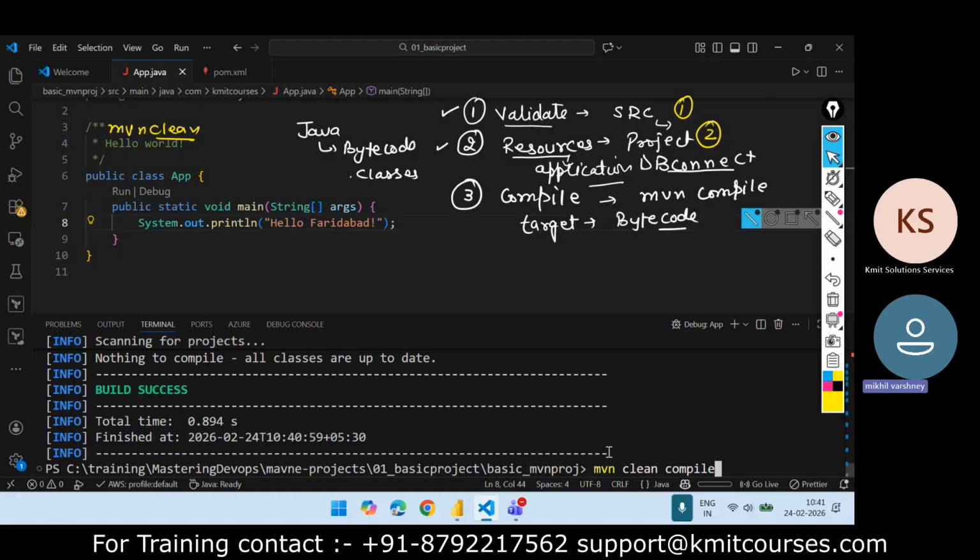And first, it will clean and then compile again. So will it compile it again? Yes, very good. Because when I'm running mvn compile, it is checking the target directory under that class. It compares whether it is mapped with the current source code. If it is matching, then it ignores. If not, then it is compiling.